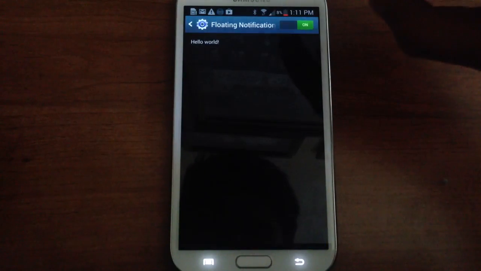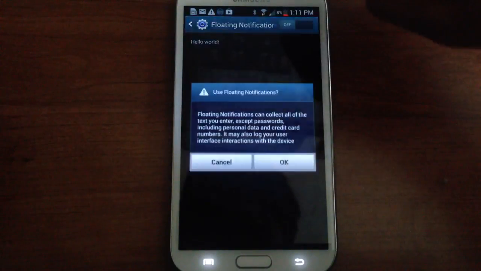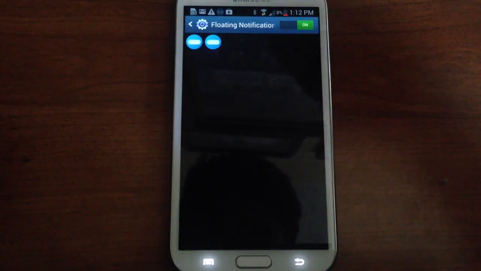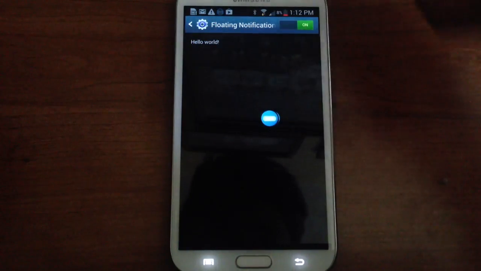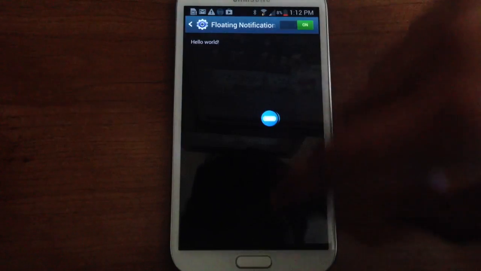Open, tap up here, tap OK, and there you go, and they show up instantly. And these are the ones, you can move them around anywhere on your device. You can have them on your lock screen, on the home screen, over any application.